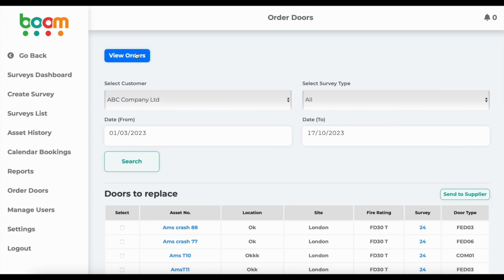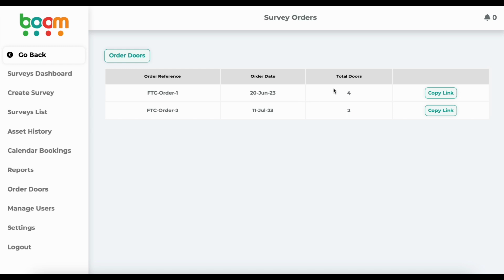To see outstanding orders, I can click view orders, and here we have an FTC order of one that has 4 doors on it, and that was placed on the 20th of June, and then you can send that link directly down to the manufacturer. So hopefully that gives you a little insight into our control panel. We've got a lot more information within here, like calendars, reports, etc., but I haven't got enough time to do that in this quick demo.